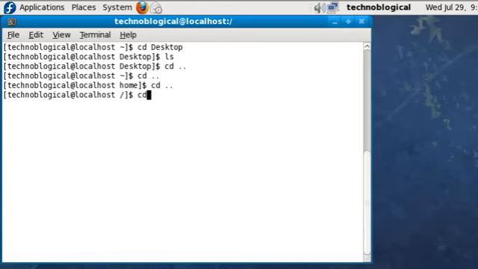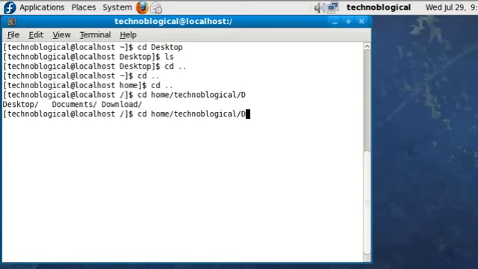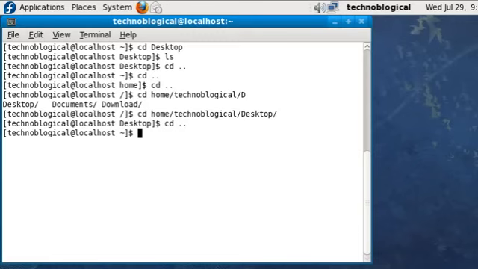So CD, and I can CD to tilde. I can also put longer, like home, tab, slash, tab, and then tab, desktop. Enter. When there were several entries with the letter D, it showed me all three of them when I hit the tab key, and then I had to choose which one I wanted. So the tab key is very important. And like I say, CD .. enter to move back up to my home directory.